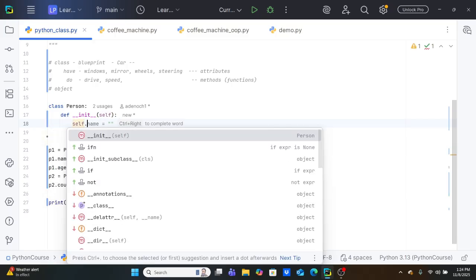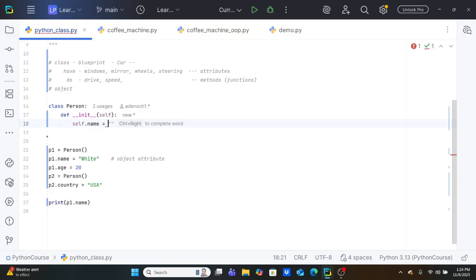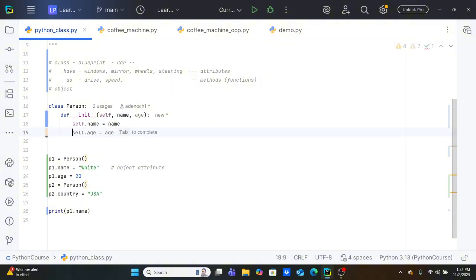I can say self.name equals to something. If I have a default value, then I can define the default value there. But if I don't have a default value, I can just put it as a parameter in this place. I can say name, and whatever I don't have a default value for, I can put it as a parameter there, and I can just say self.name equals to name, and self.age equals to age like this.